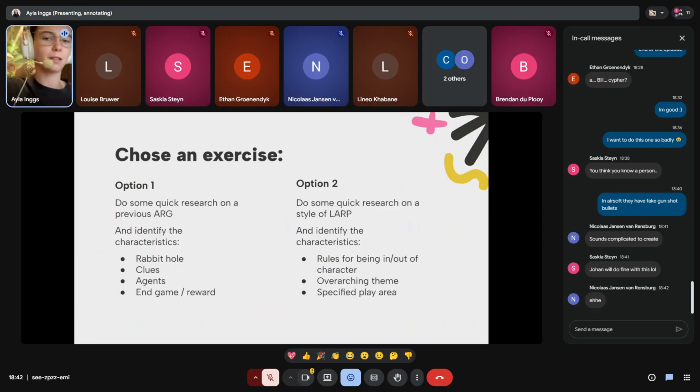I can't make breakout rooms because for some reason UP doesn't have the premium version of Google. So you might have to use Discord or join in your own Google Meet call or something like that.